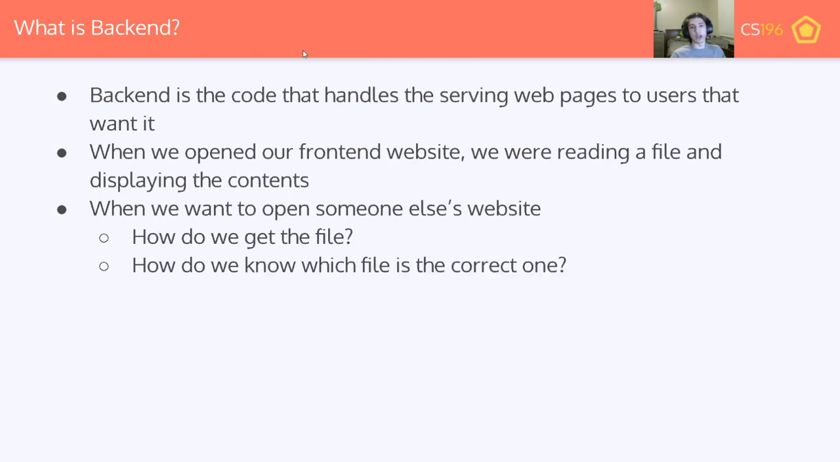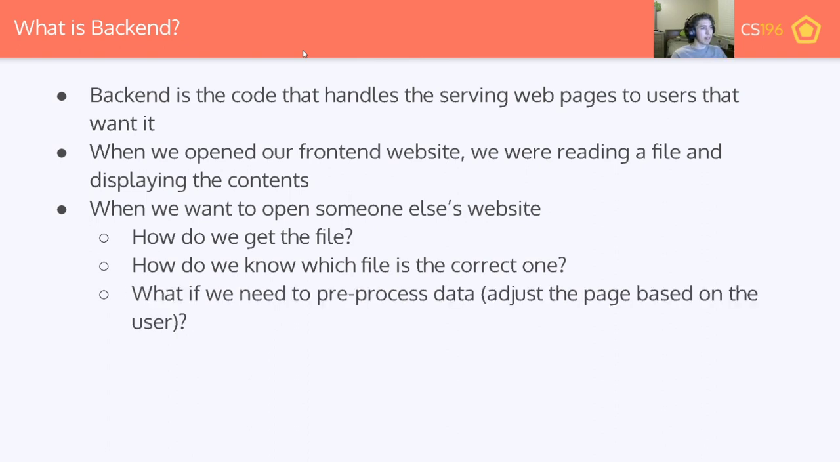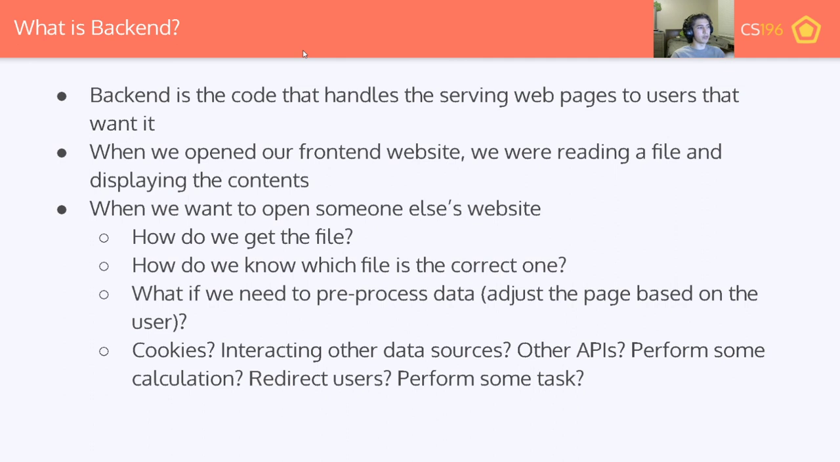How do we know which file is the correct one to read if there's multiple HTML files for a single web page? What if we need to pre-process any data, and get user account information, right? What if we need cookies, interacting with other data sources, interacting with APIs, perform some calculation, redirect the users to a different website, perform basically any task. All of these are things that we have not been able to do thus far before the page loads.